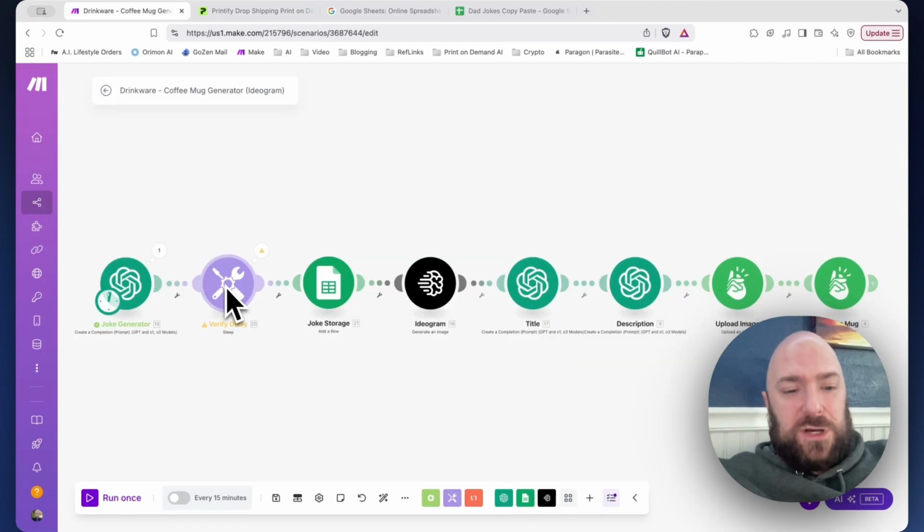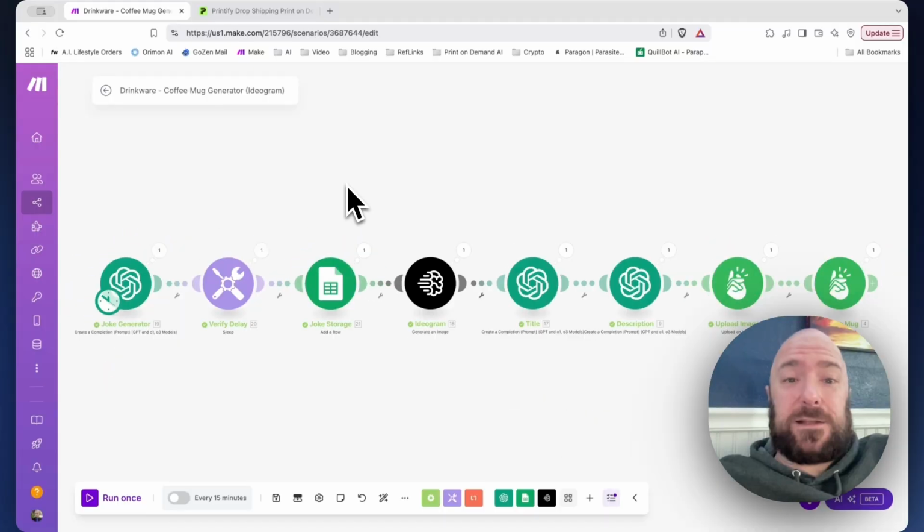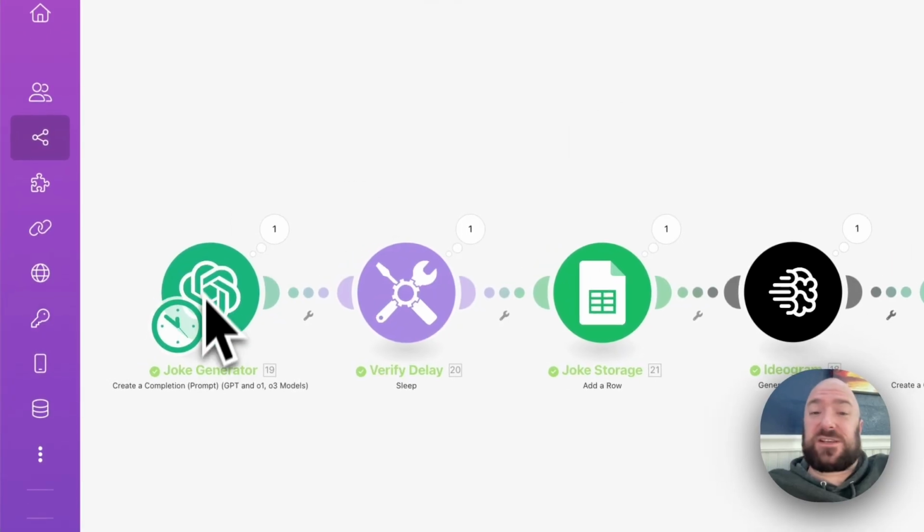Dig it. So verify delay. Let me change that real quick. I'm going to back off to 10 seconds. That should be enough. Let's run this workflow a couple more times and see what the results are.